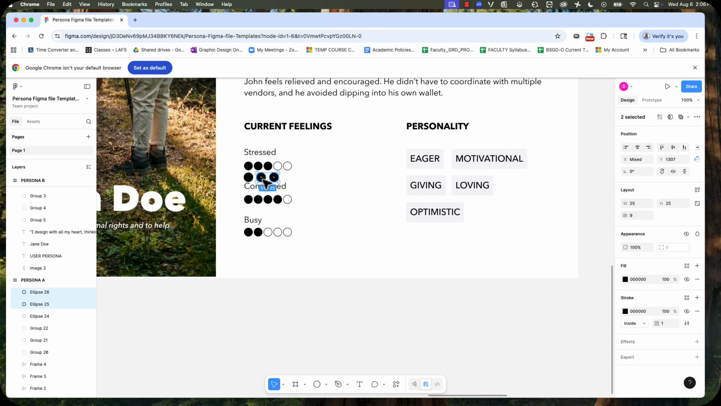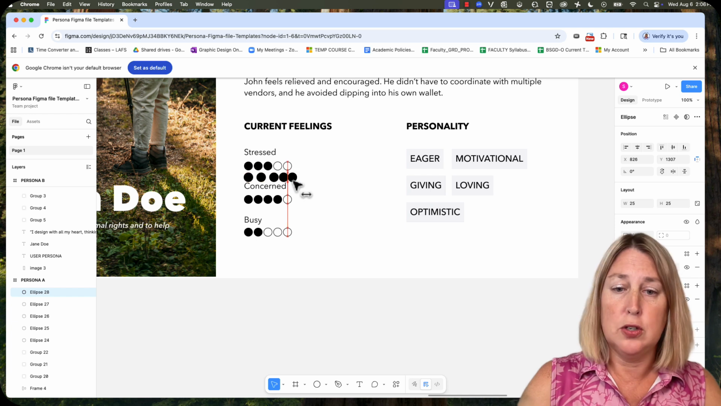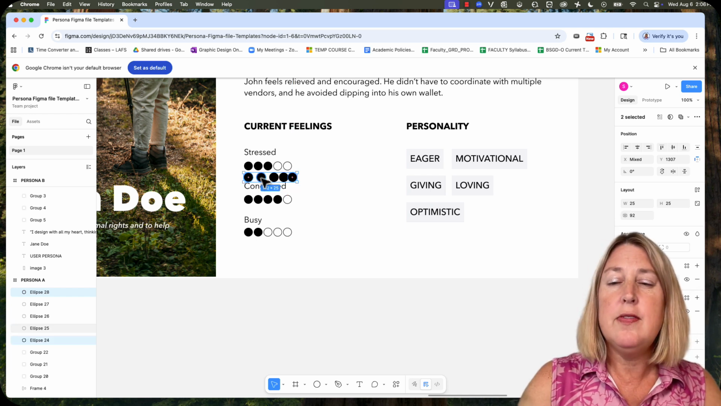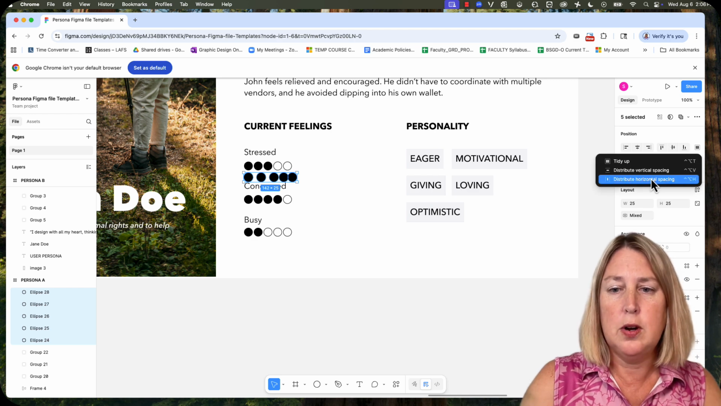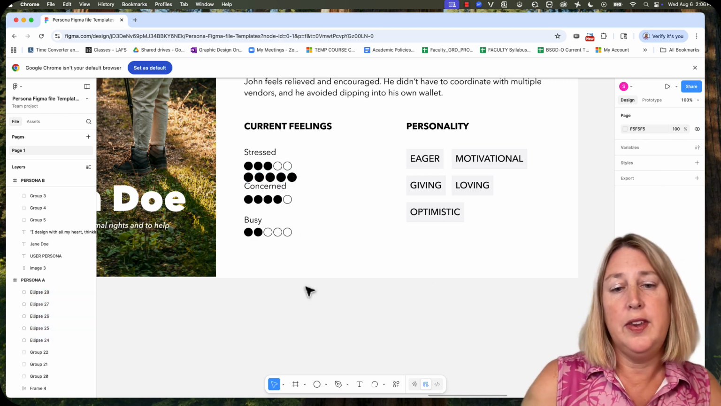I can add a fill or filled in circle with black, or to leave them empty, I fill them with white. Duplicate the circles to create a rating score. Typically 5 circles are a good amount to show kind of a rating score, and then place them under the relevant categories.